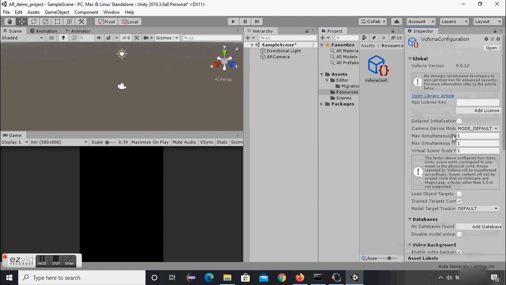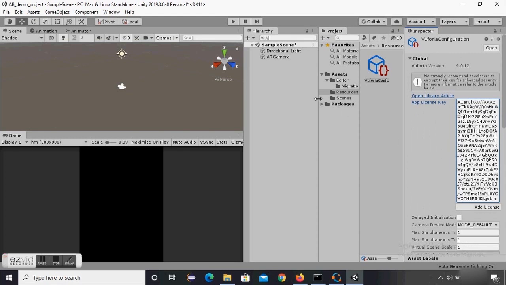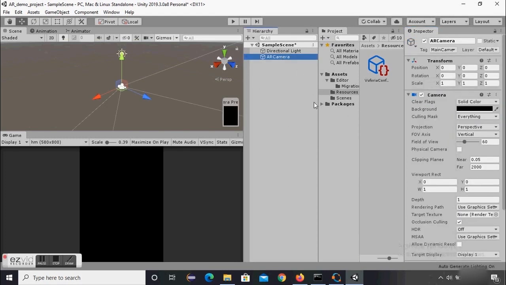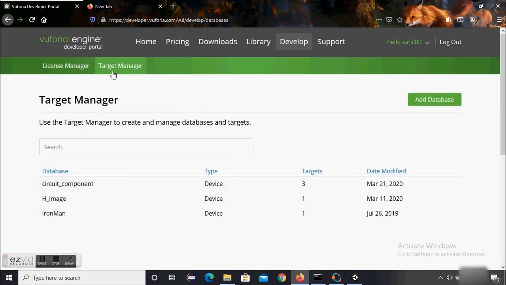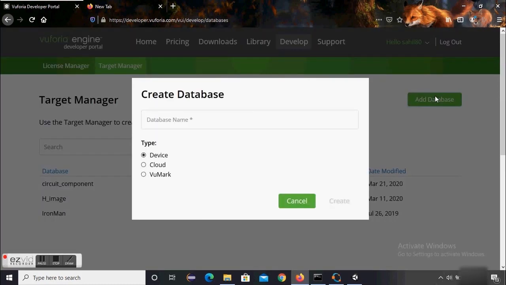Now we need an image target so that we can project a virtual object on it. For that we have to go again to Vuforia, select target manager, and then add database. Now you have to give it some name. I will write demo image and select the type device, because we want to create an app. Create, and then go to the demo image.